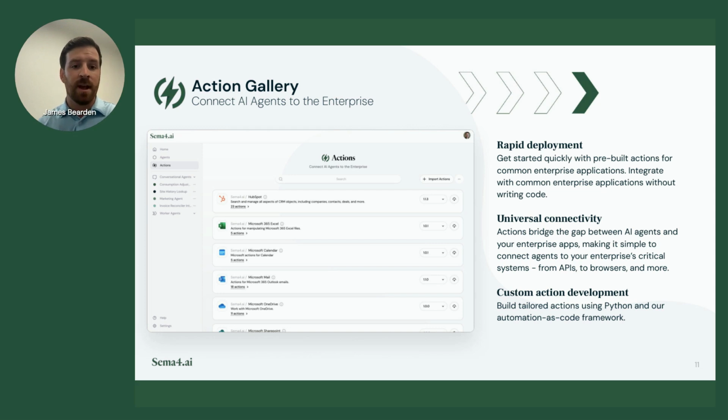So we have a lot of action packs that allow your agents to interact with popular enterprise systems like HubSpot, Salesforce, Zendesk, all the Microsoft suite, all the Google suite, et cetera. And what we really want to do is enable you to get started quickly with agents, not have to develop any custom code, and additionally, allow a high degree of reusability across the enterprise.